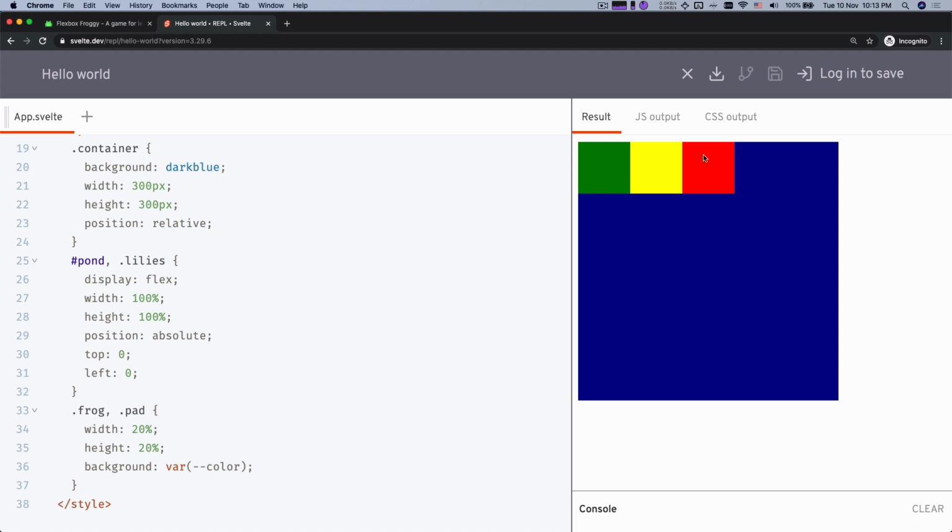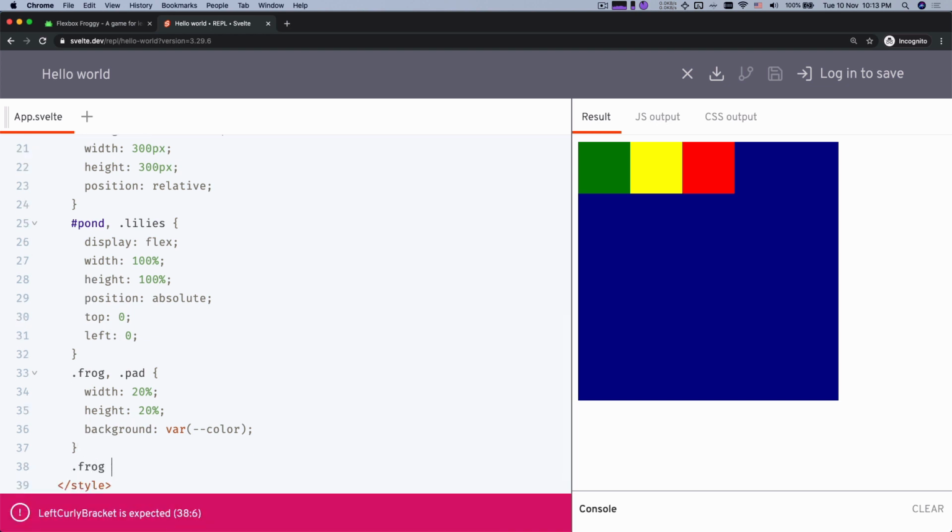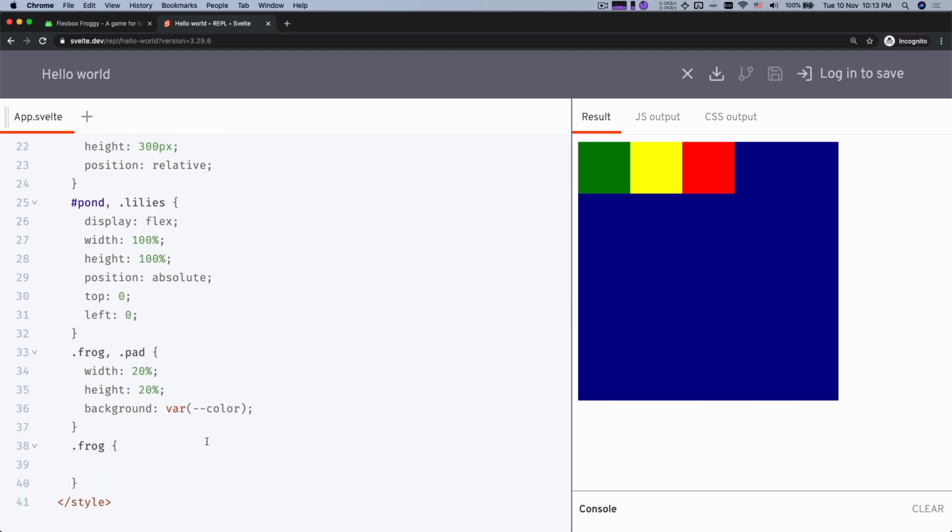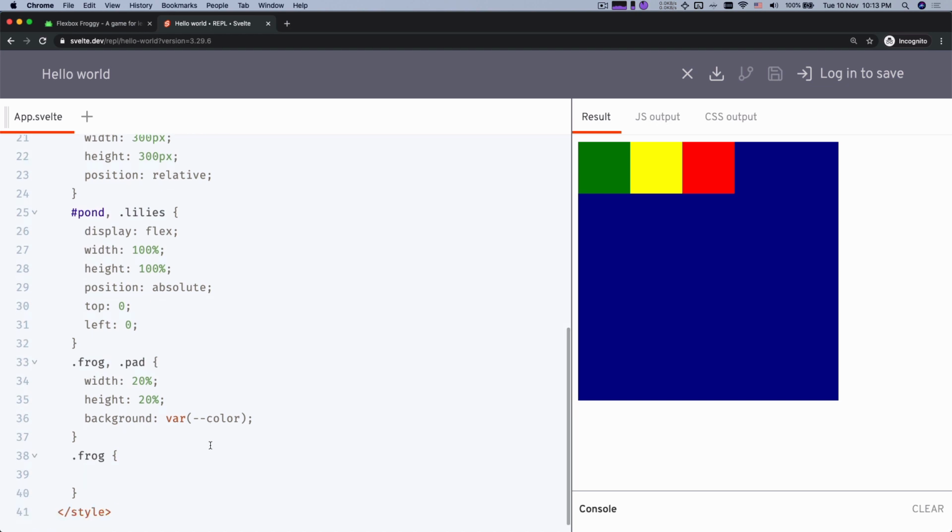Right, so I have 3 pads, green, yellow, and red. The frog is also here. So you can't see it because they look exactly the same, which is what I'm going to fix right now. So for the frog, I'm going to have some creativity over here to figure out how to style a frog.